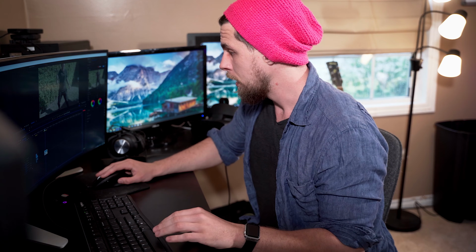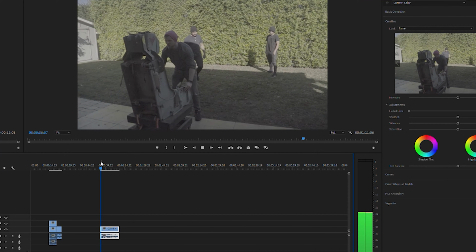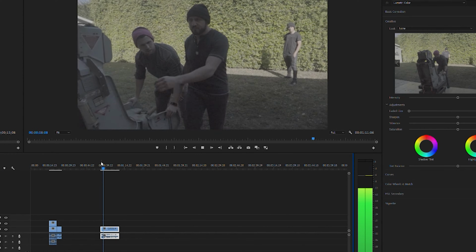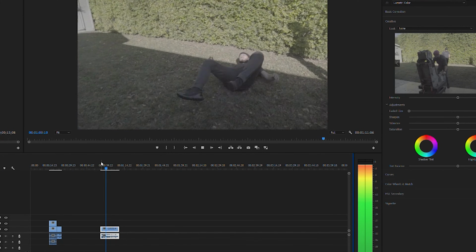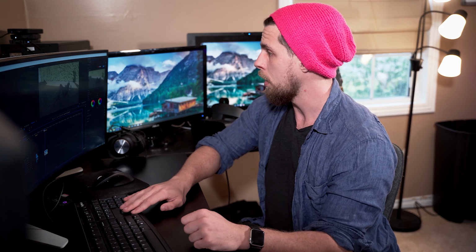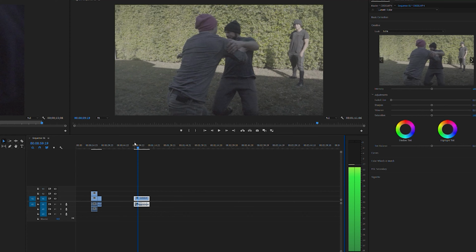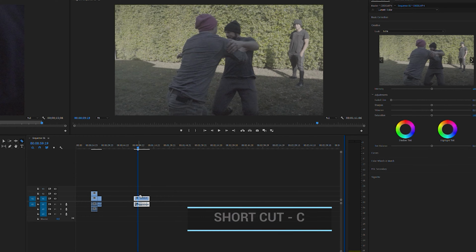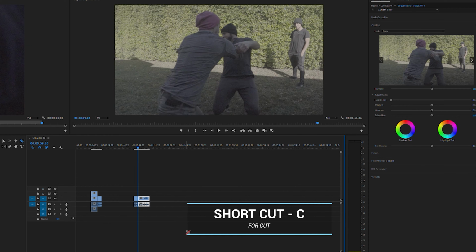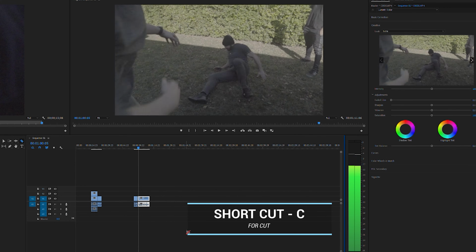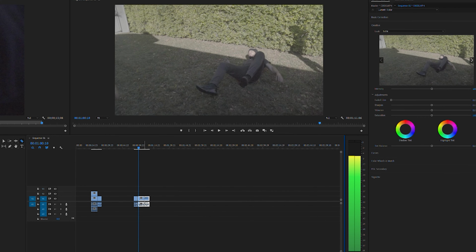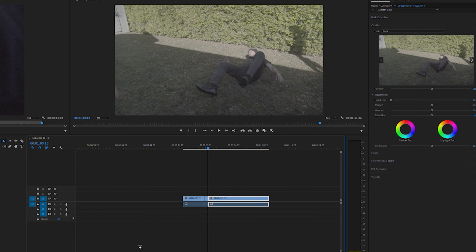Like for example, let's go to the very beginning. That looks good, bam. So the first thing we can do is making this impact on the ground a little faster. So right when I push him, I have a little cut, C for cut. Then go a few frames to the front, till here, make another cut. Let's expand this a little bit.